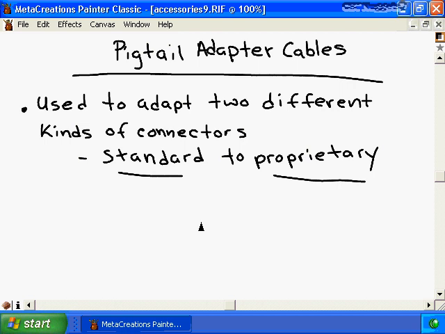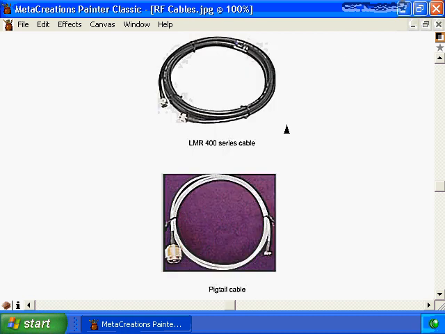So in a nutshell, there are standard RF cables. They have the same type of connector at either end. Then we have adapter cables, which are referred to generically as pigtail cables, which have different connectors at either end. Now let's bring up a whiteboard and take a look at a picture of these two types of cables. So at the top here we see a standard RF cable which has the same connectors at either end.